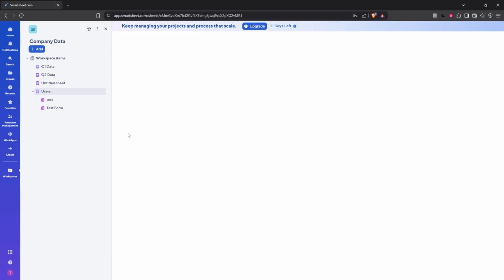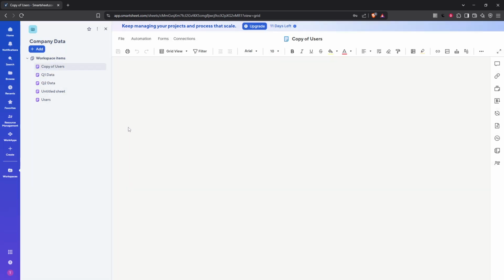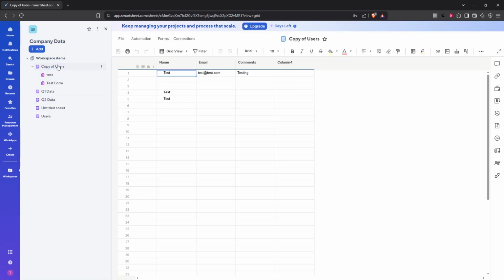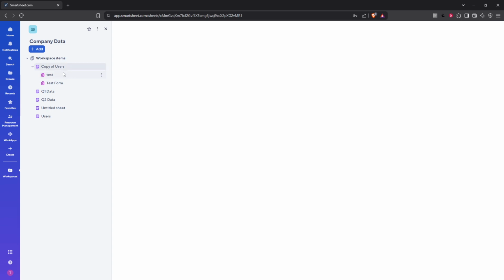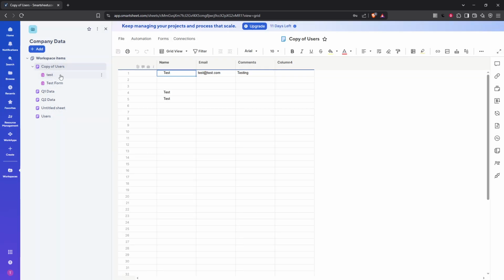The next thing you should do is locate your newly created sheet. Navigate to it and access the unique link that corresponds to the duplicated form. This link is crucial because it's your pathway to interact with the form in the context of your new sheet. By following these steps, you've successfully duplicated a Smartsheet form and tied it to a new sheet.